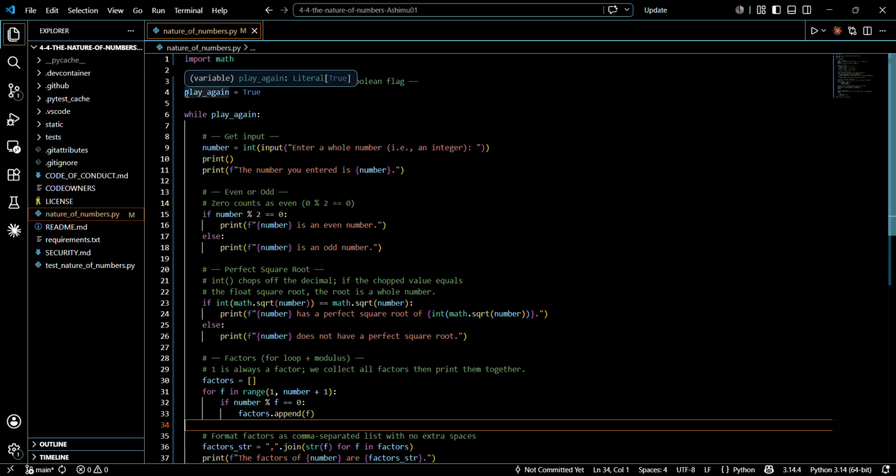I will take you to line 4, where this creates a variable called play again and sets it to true. This variable controls whether the program continues running or not. In line 6, this starts a while loop. The code inside this loop will continue running as long as play again remains true.